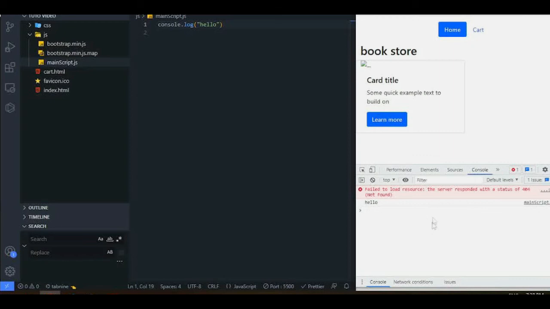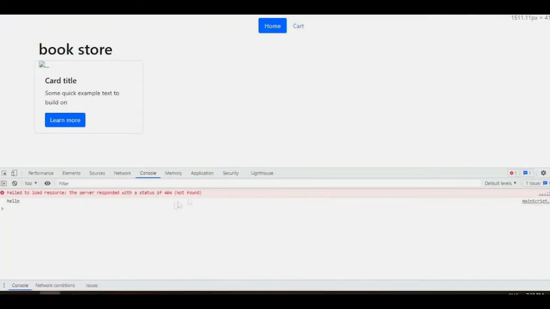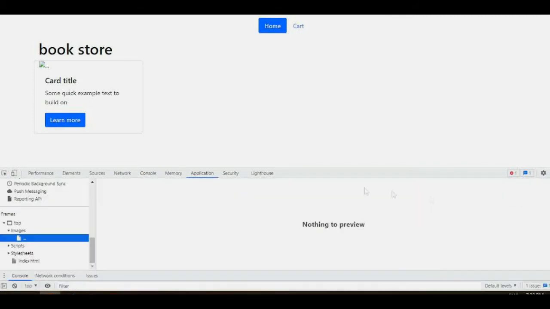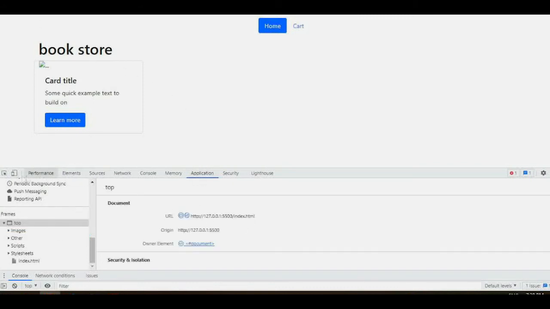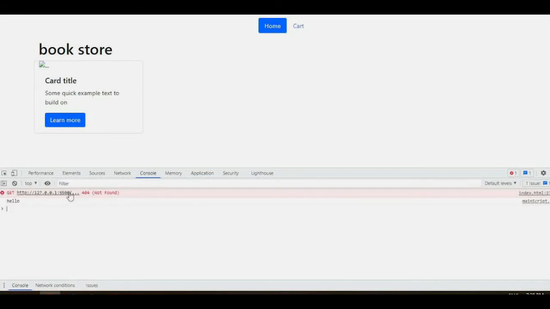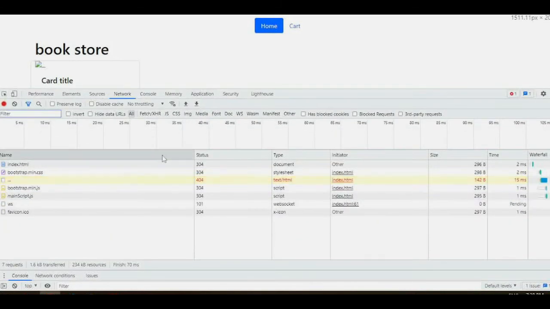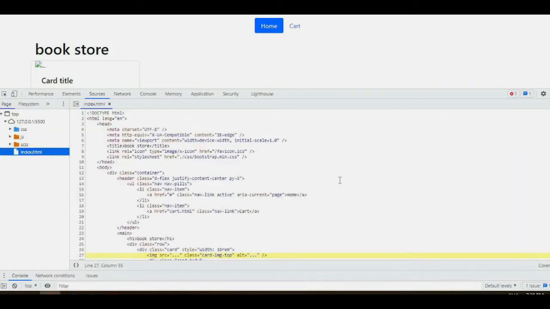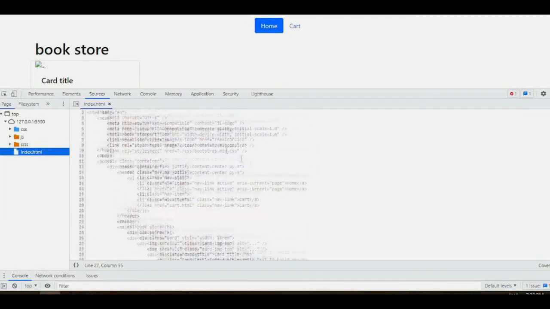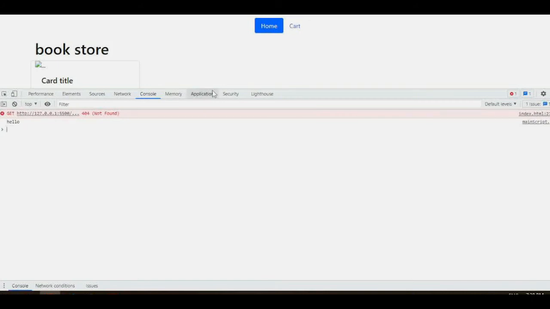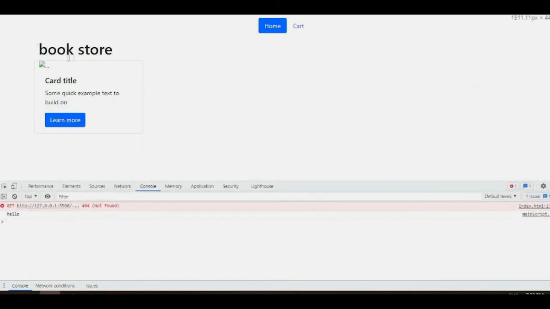There we go. It's saying that it cannot find something here. What can't you find? Failed to load resource, the server responded 404. What is that thing that you cannot find? Oh yeah, the image. Okay, all right. It says it can't find the image. Yeah, because we didn't add the image. All right, we'll do that in a minute.